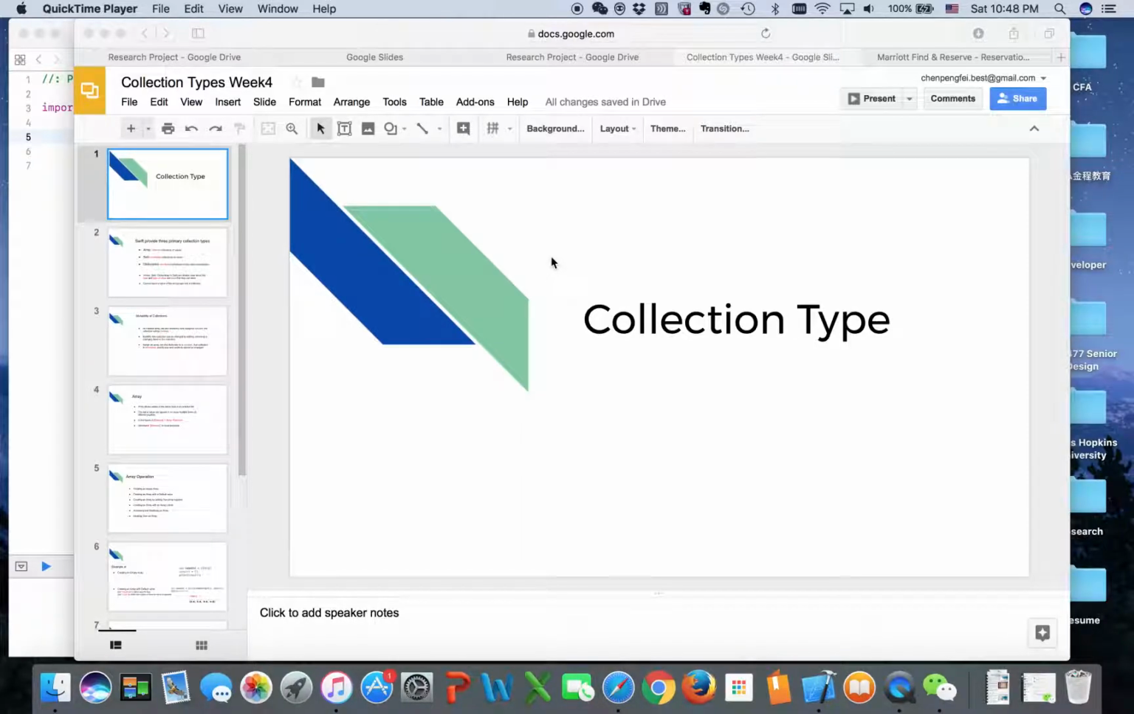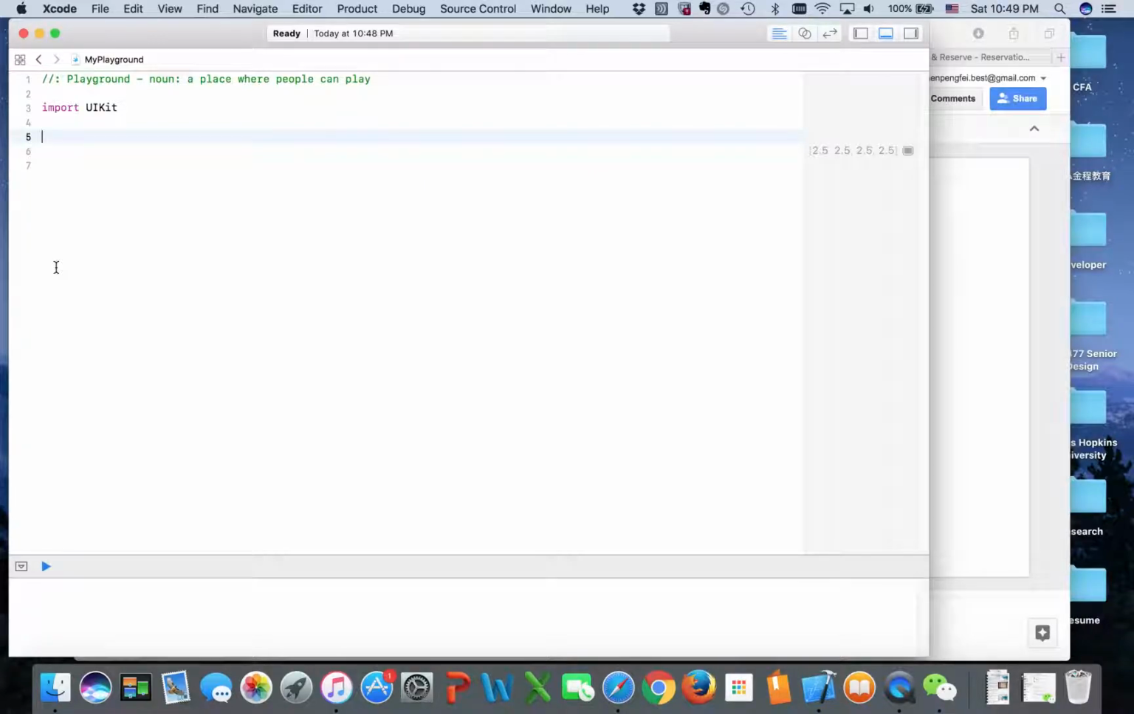There are three primary collection types in the Swift programming language: array, which is an ordered collection of values, and sets and dictionaries. First, if you define an array by using let, it's just a constant. You cannot change it anymore, but if you define it as a variable, you can change it at any time.